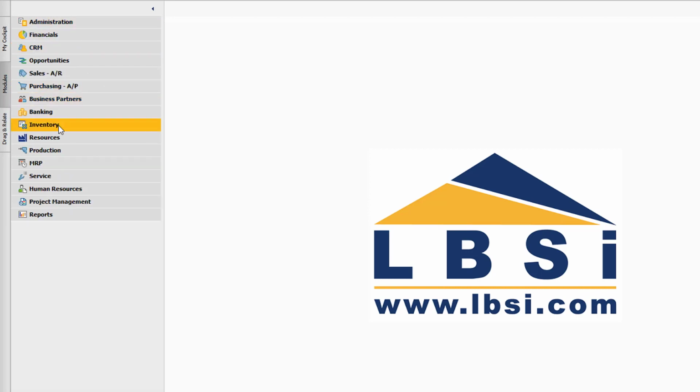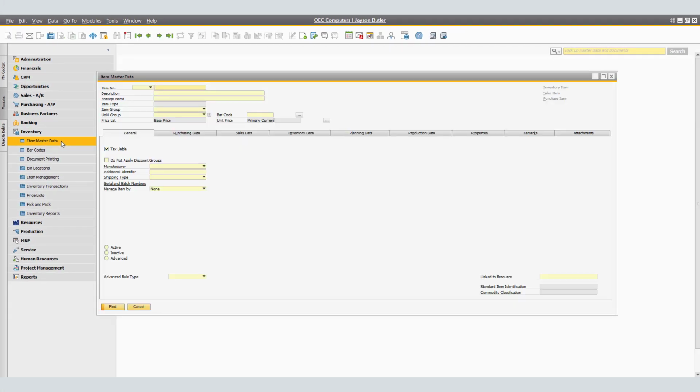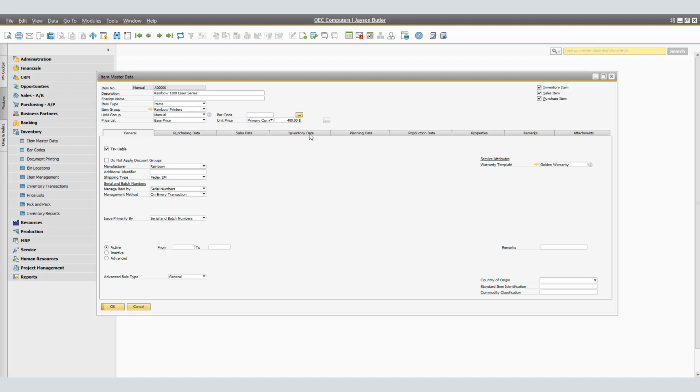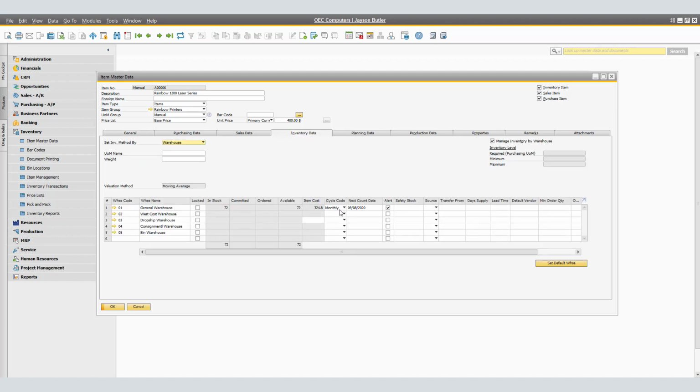We will choose the Inventory module, Item Master Data. We're going to enter an item master so that we're able to take a look at the inventory data. We are able to review and change, if needed, the cycle code from monthly to another cycle code that we have already previously created. Also, we are able to verify the next count date for this particular item warehouse combination. Here we have warehouse number one, which is the general warehouse. It will be every month on the 8th of said month, and the alerts will appear in the messages and alerts window and will be listed as stock taking required.